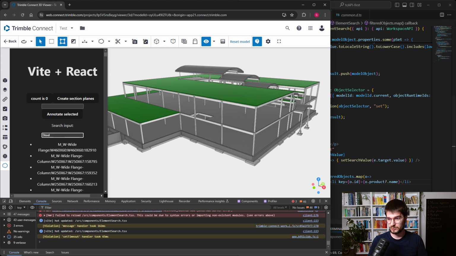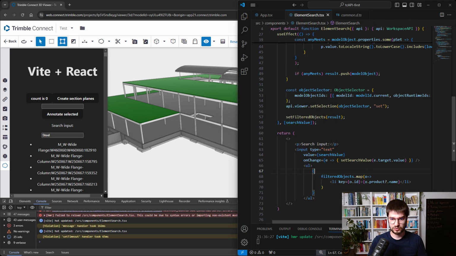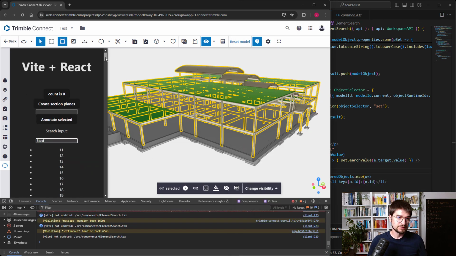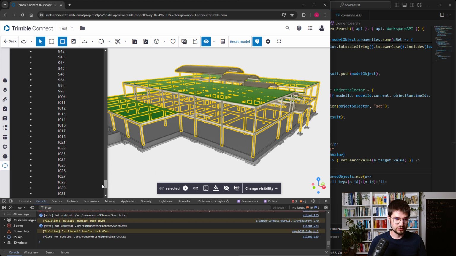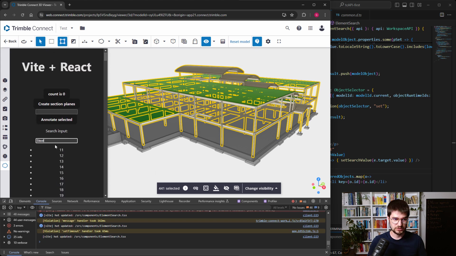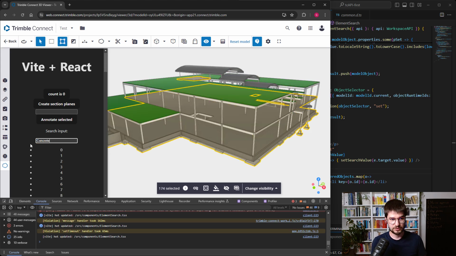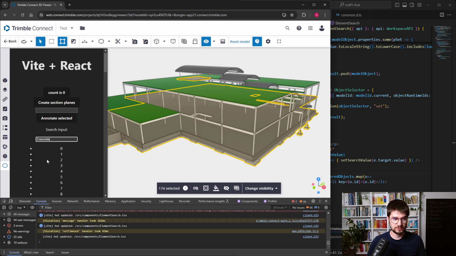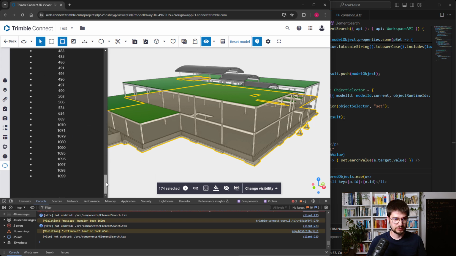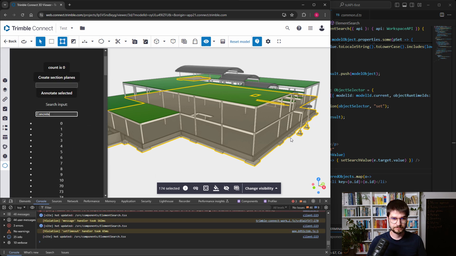So maybe just for now, I will provide not the product name, because it's quite a long one, but I will just display the identifier. It's not very useful for the user, but definitely for now it's much quicker and shorter to display. So now the concrete ones, and they are here, fewer than the steel ones.